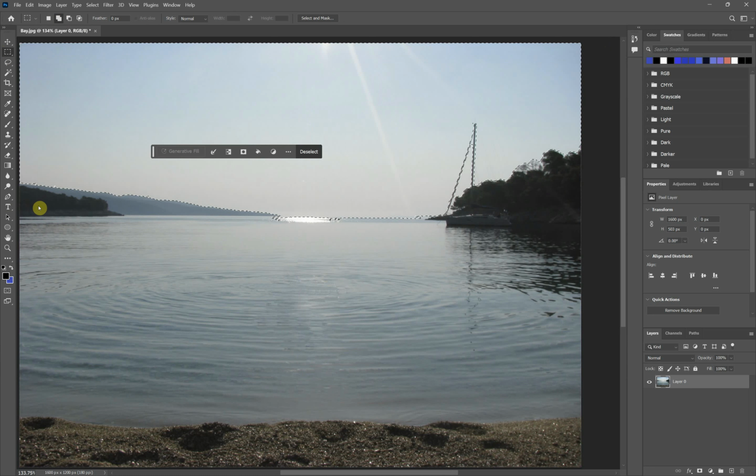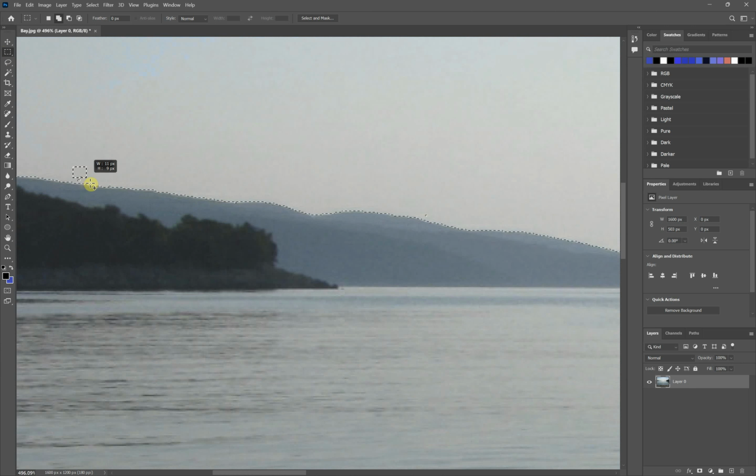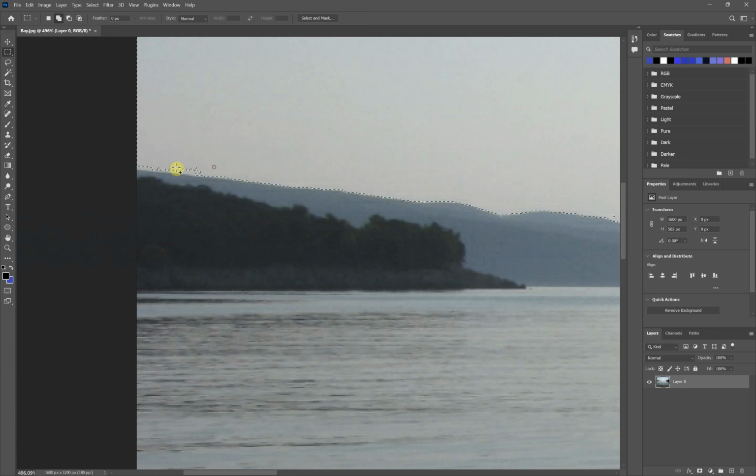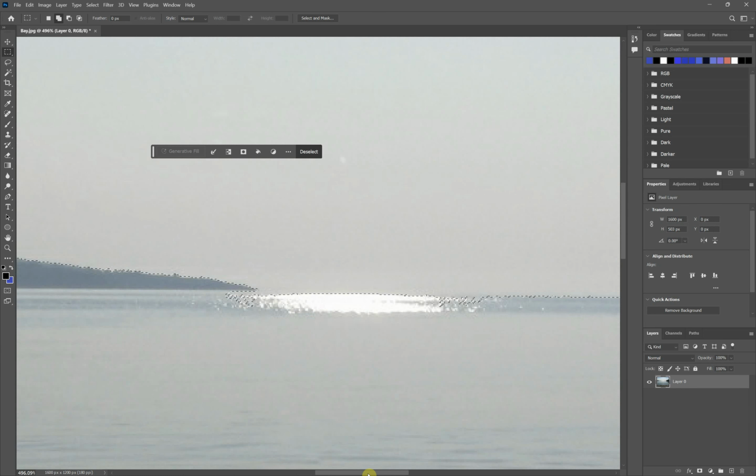Okay, I just need to zoom in. We need to make sure that all the points have been selected, and there is no extra point selected over here. For example, there are some more points that we can select. Over here, there are some extra points that have been selected. We can just use subtract from the selection and remove it.